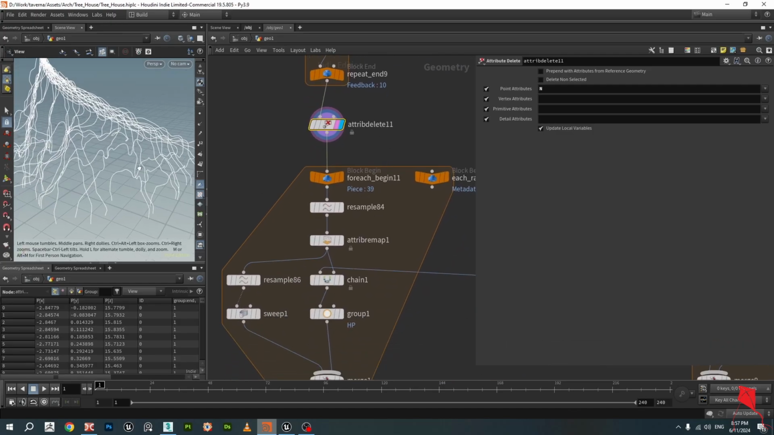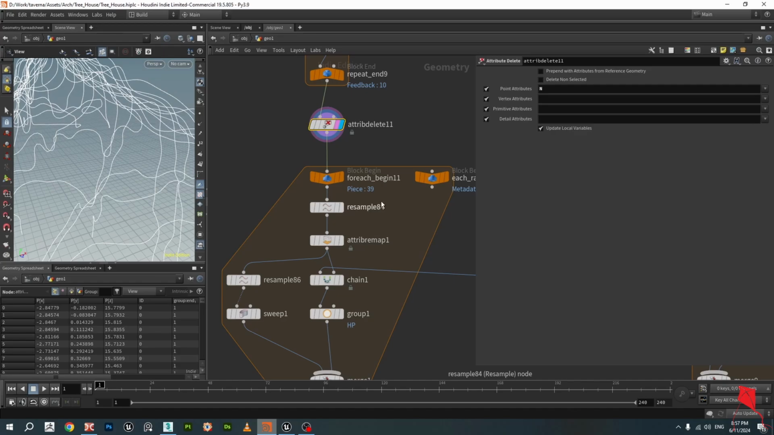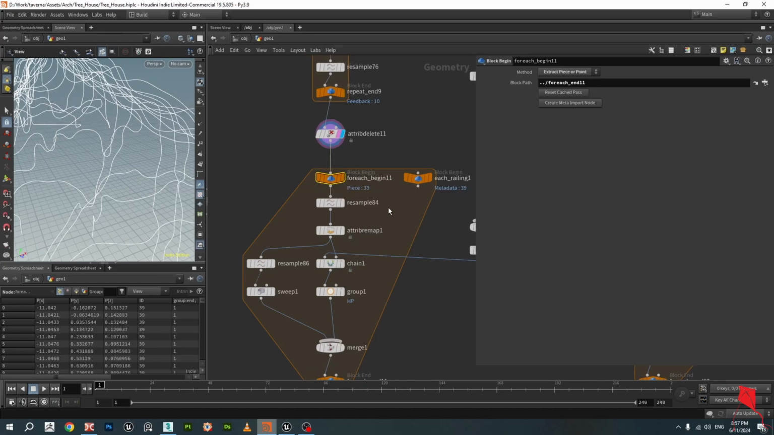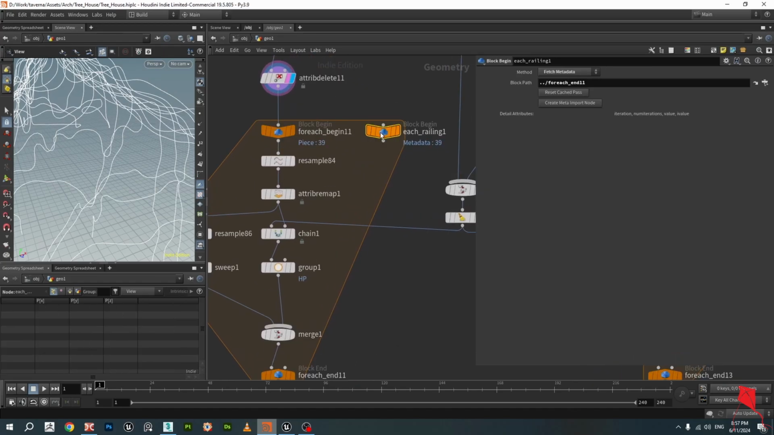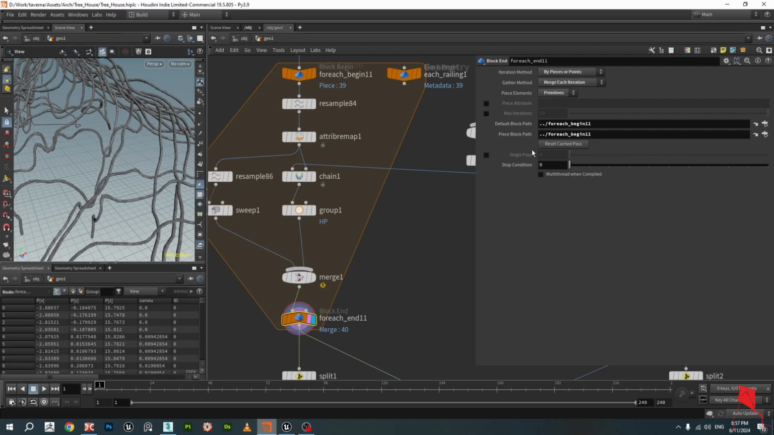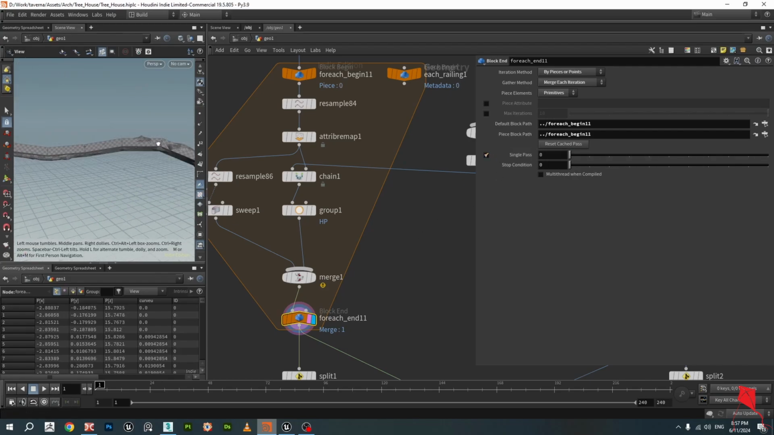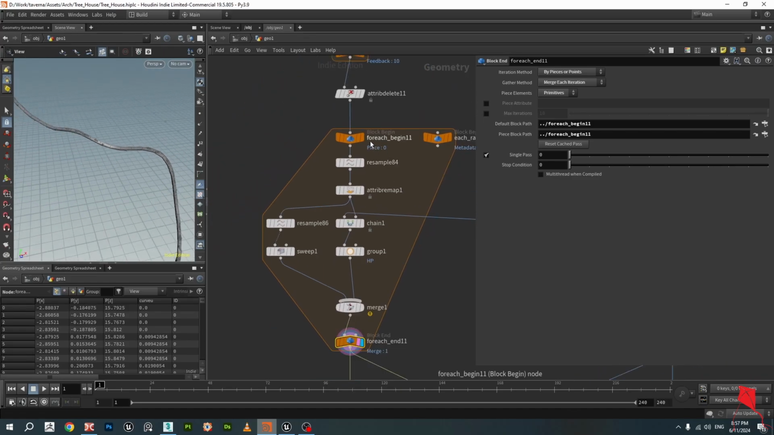And here, finally, it's time to actually turn our splines into actual roots. We use a standard for each loop, and we also do metadata here, which I called each railing. So we have 40 roots. This time, while it's a standard for each, in each iteration we have just one separate vine.